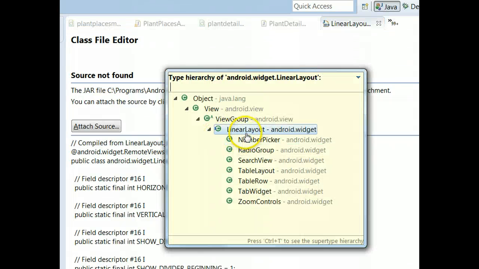Let's see, if I choose Control T, it will show me the hierarchy. Remember we talked about that concept of the plant places activity, which is the superclass. Same thing here. Linear layout has a superclass called view group. And what that means is it can contain a group of views. Now what's a view? That is any widget that we would put on a layout. So a view group is a special class that basically acts like a layout. It's something that can hold multiple widgets on a screen.